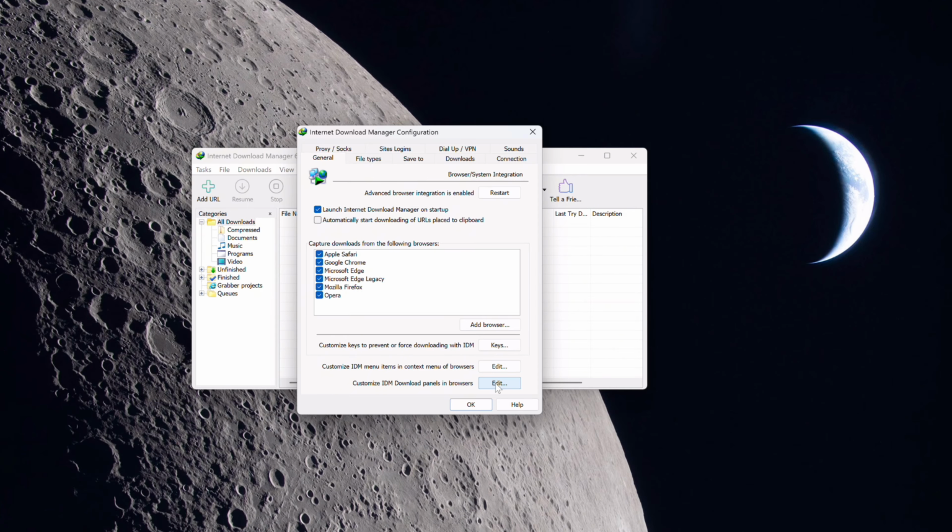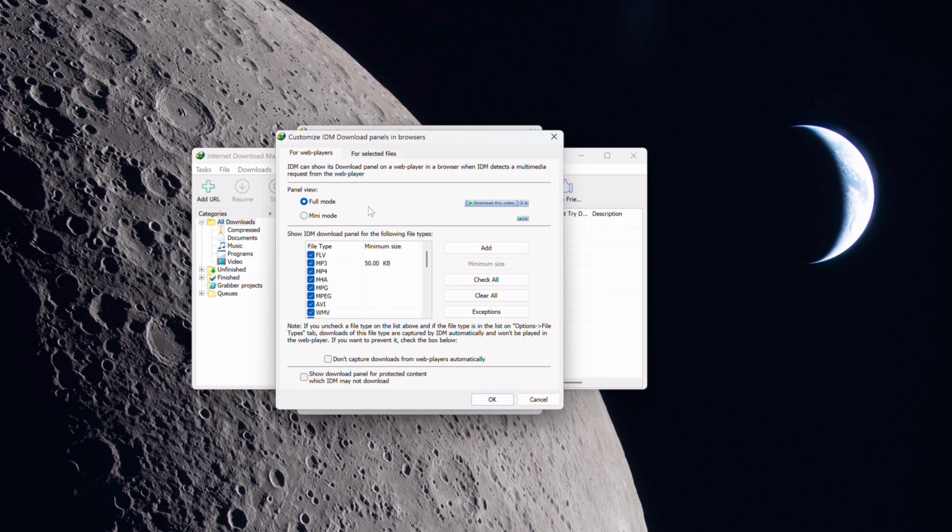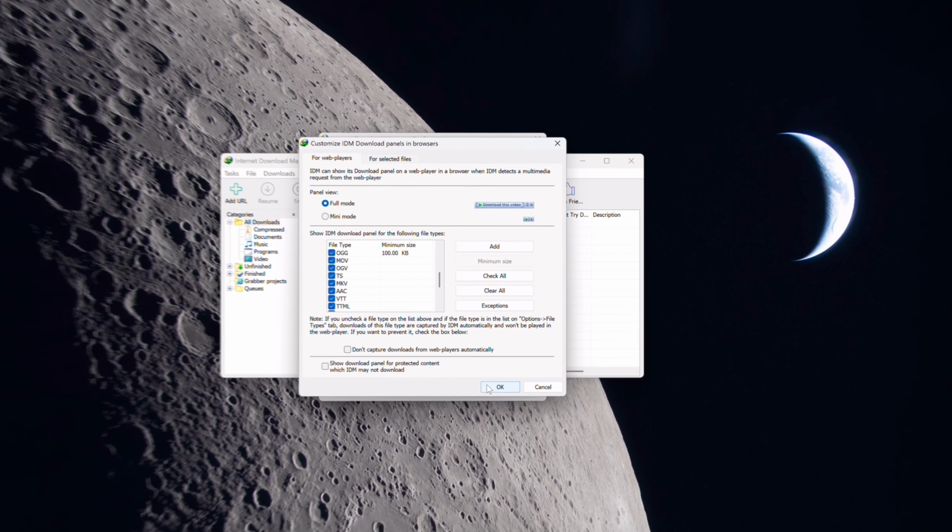Here as well you will find some customized IDM download panels in your browser. Here you will find this TS, so you can make certain changes. If you uncheck a file type on this list above, and if the file is in the list on options, then downloads of these file types are captured by IDM automatically, and won't be played in the web player. So this will be detected. So come here and you can check this box as well if it is not currently active, and then you are fine.